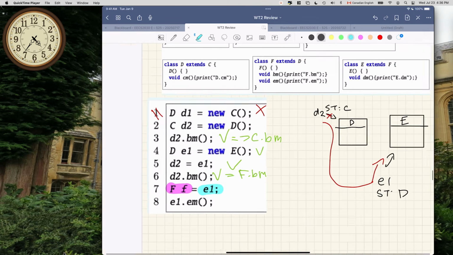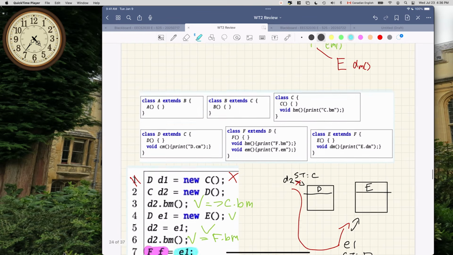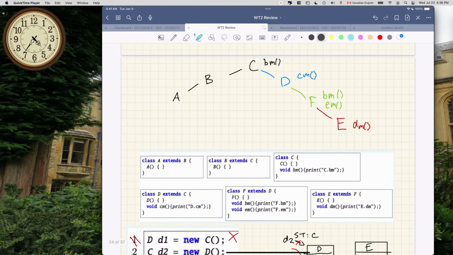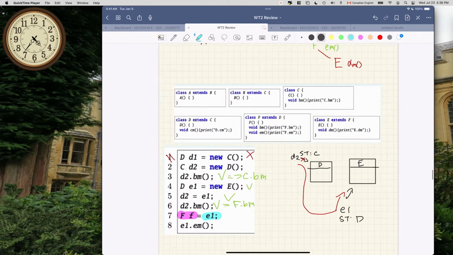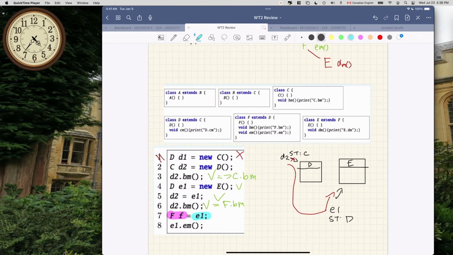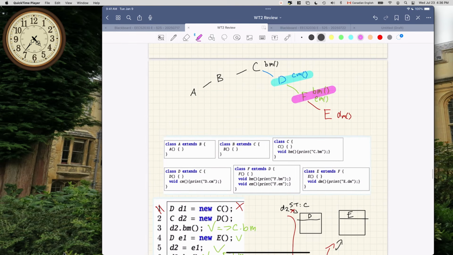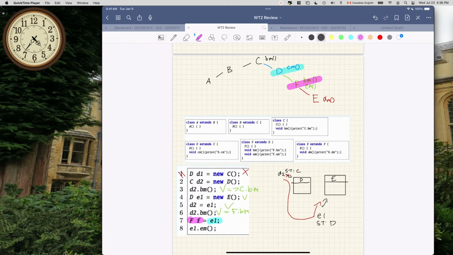So the static type of E1 is D. And then for F, the static type of F is F. But as we can see here, D is not a descendant of F, it's an ancestor. So that means E1 cannot fulfill the expectations. Basically, class D cannot fulfill the expectations of F since it's its ancestor.